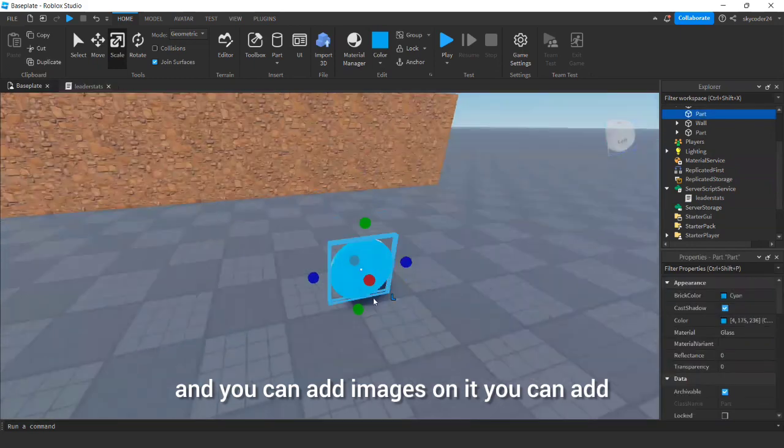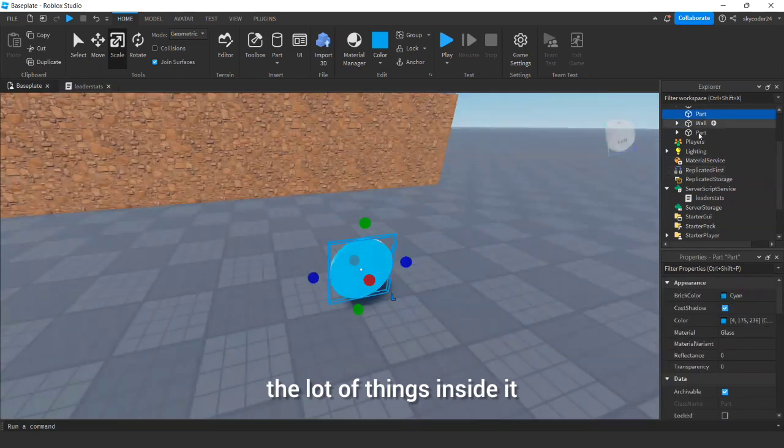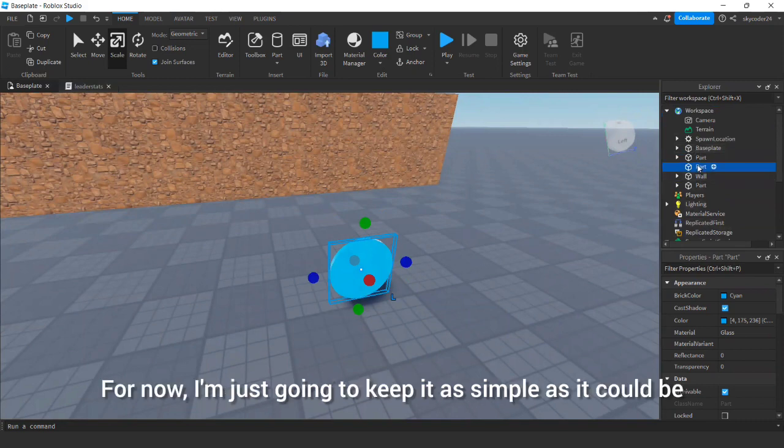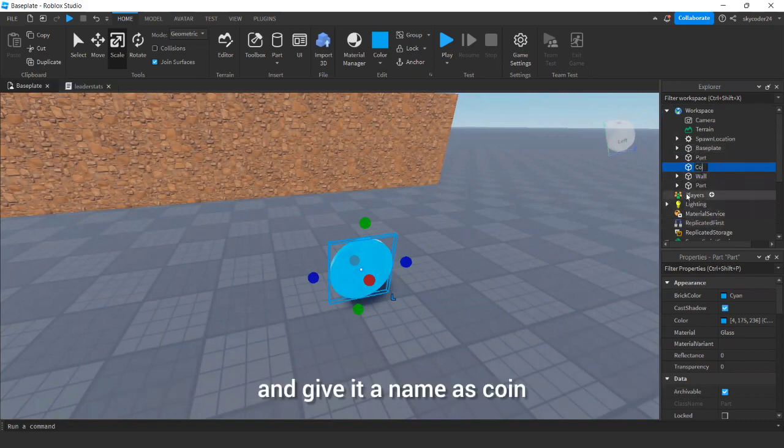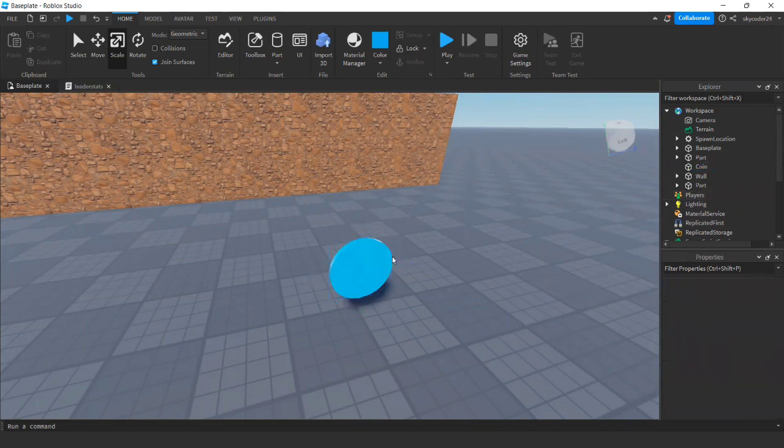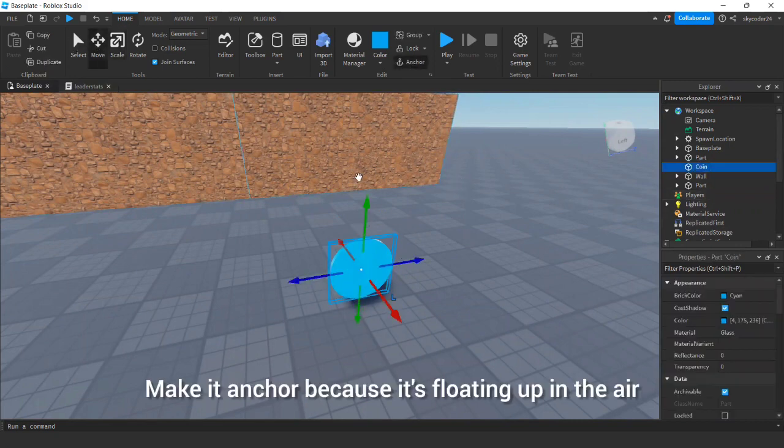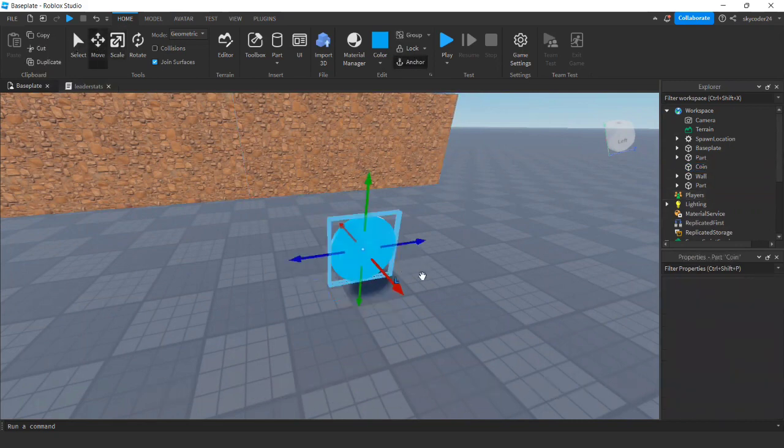And you can add images on it. You can add a lot of things inside it. For now, I'm just going to keep it as simple as it could be and give it the name coin. Make it anchored because it's floating up in the air and we don't want it to fall down.